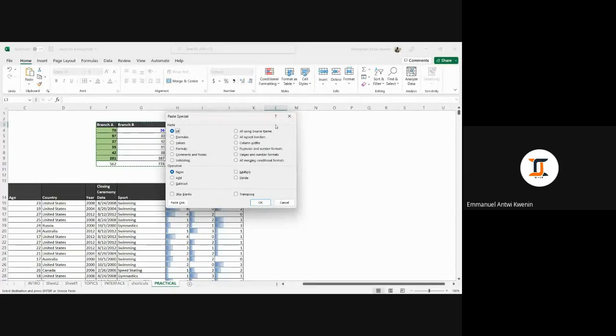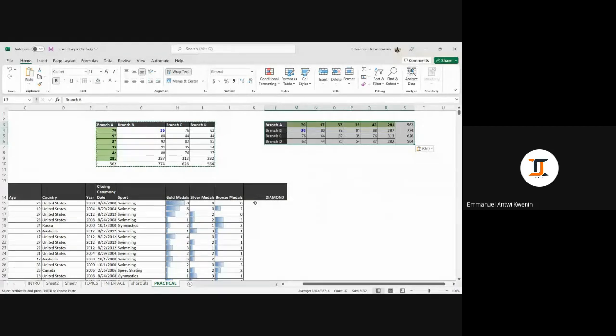Now, what do we want to do here? You want to transpose. You realize that the transpose is here. So when we click on transpose and click on OK, our data set will be transposed. So there are three ways of going by that.